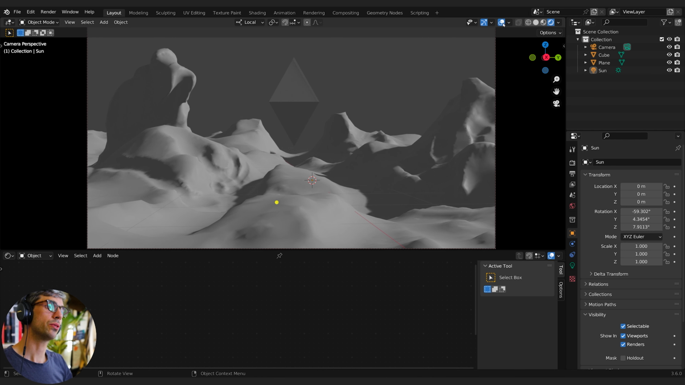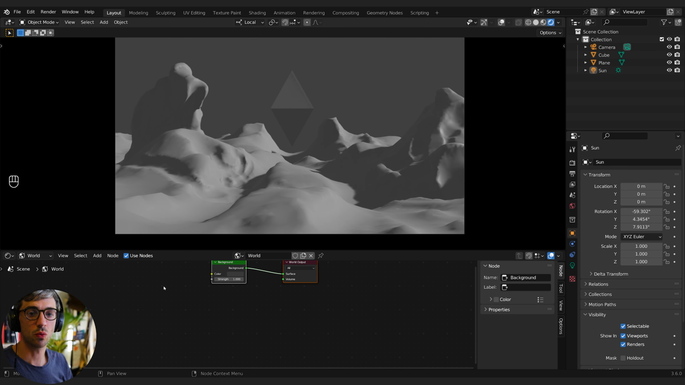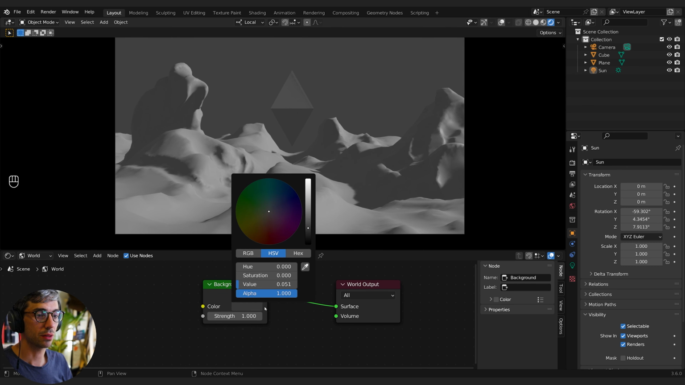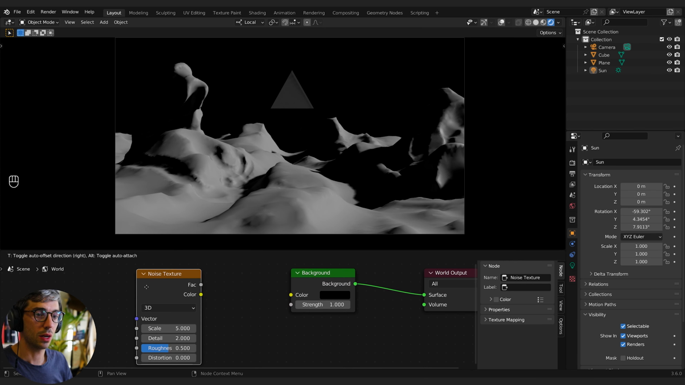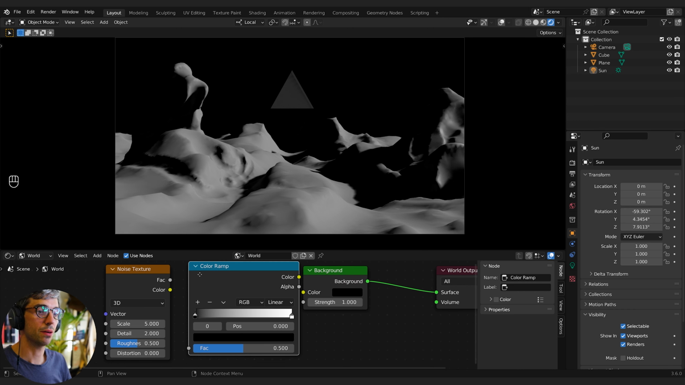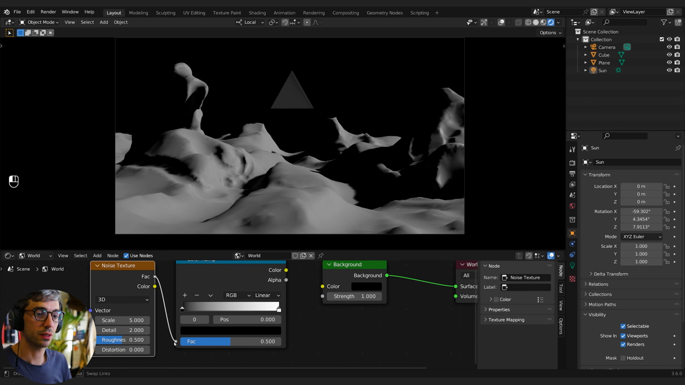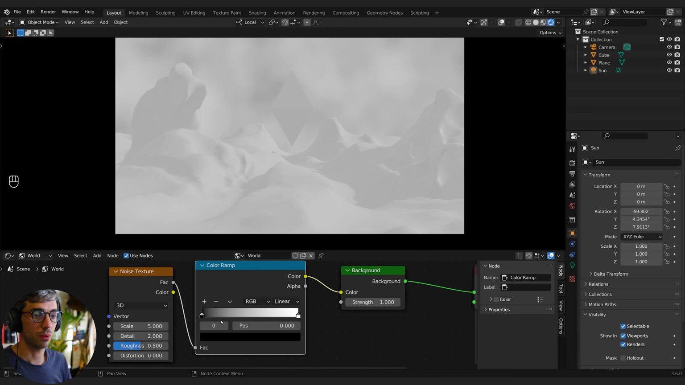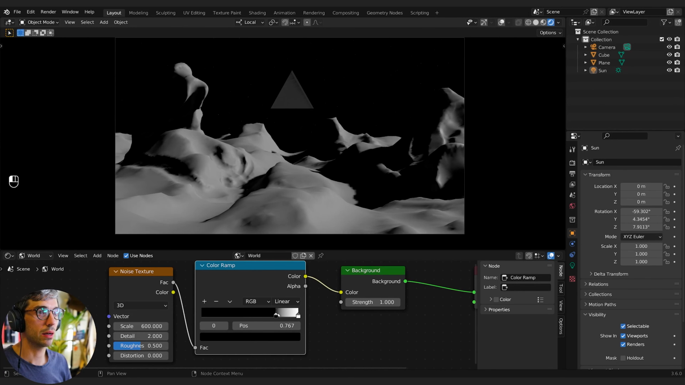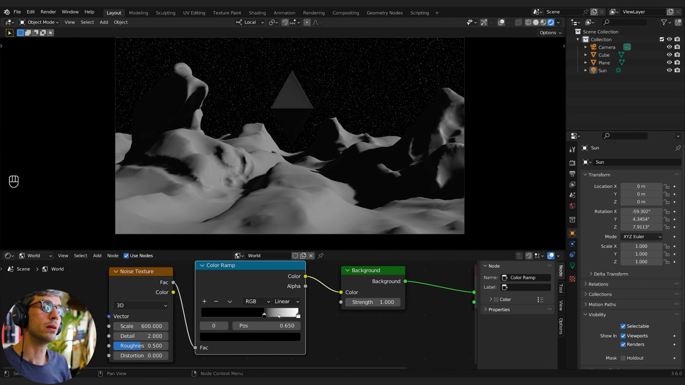Now I'm going to turn off all my controllers and all my widgets and stuff, so I've got a really clean, clear view. For this, I'm going to switch from object to world, and I'm just going to make this black. I'm going to grab noise texture and a color ramp. I'll drop this here. We're going to take the factor into the factor, color into the color. And what we're going to do is take the scale up to something like 600. And then we're going to bring the black pip way up so that we get stars.